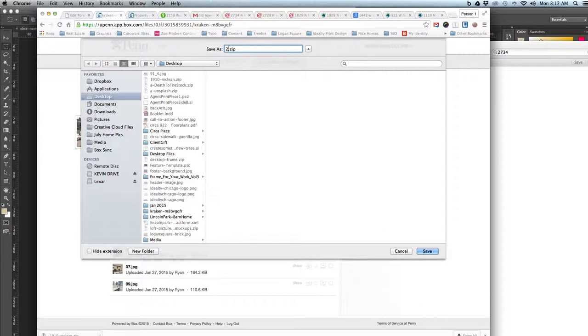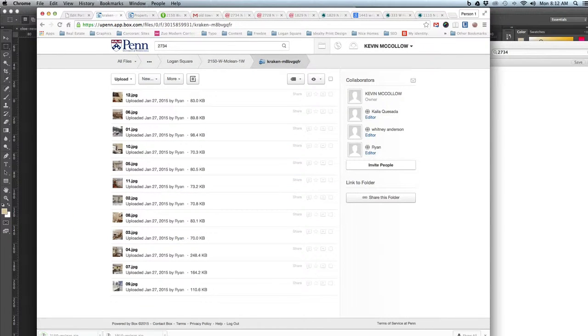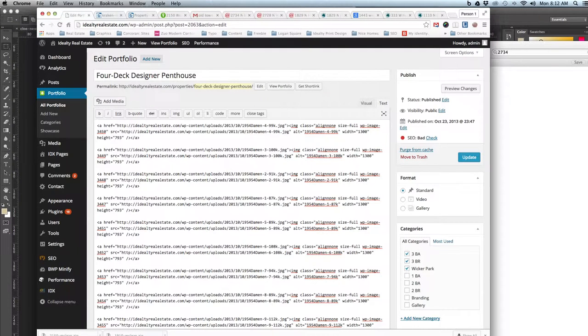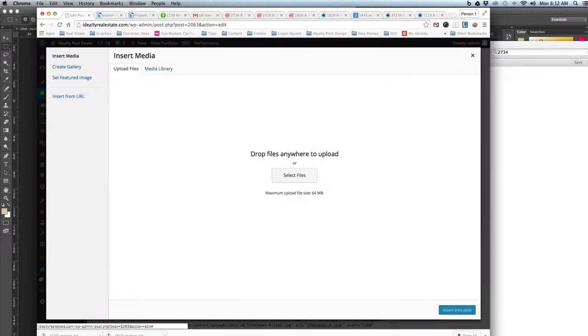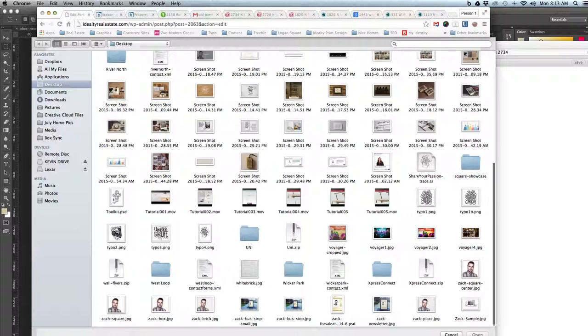So this is 2150 McLean, and then we'll expand the file. Okay, so it's been expanded. So now we want to click Add Media, and this is where we can upload our files. So we have it as 2150 McLean.